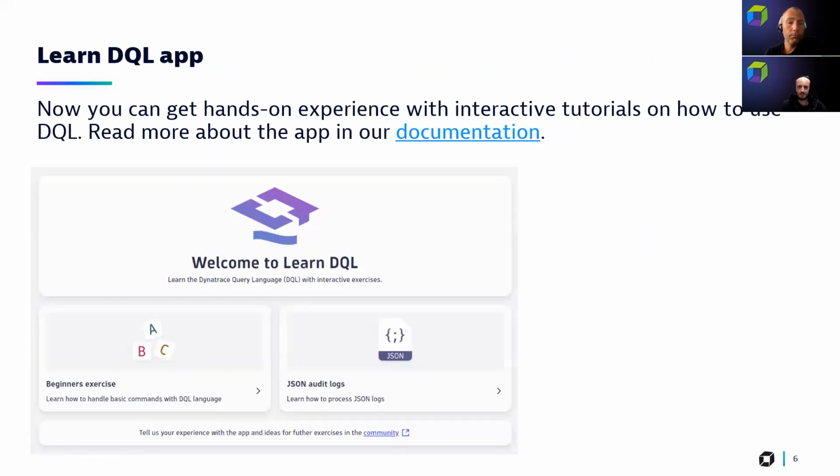We introduced the new DQL application. We are really promoting DQL capabilities on YouTube, in documentation, and in environments. We are trying to make your life easier as much as possible, and the DQL application is one of them. Please have a look at this. You are going to find playground tutorials, interactive tutorials, and use case examples within this JSON audit logs. I'm going to show you how you can access this application from your environment directly and how you can start to learn DQL if you haven't started yet.